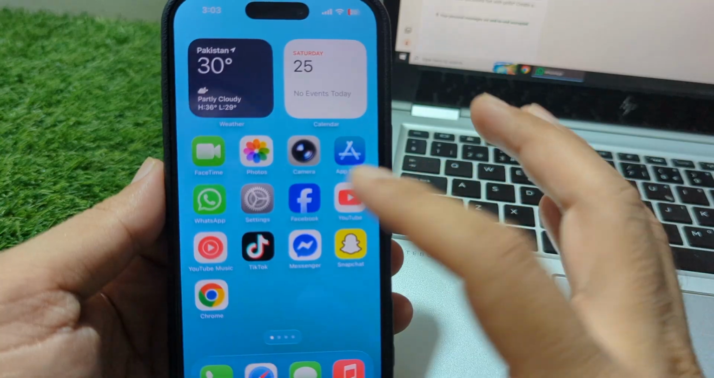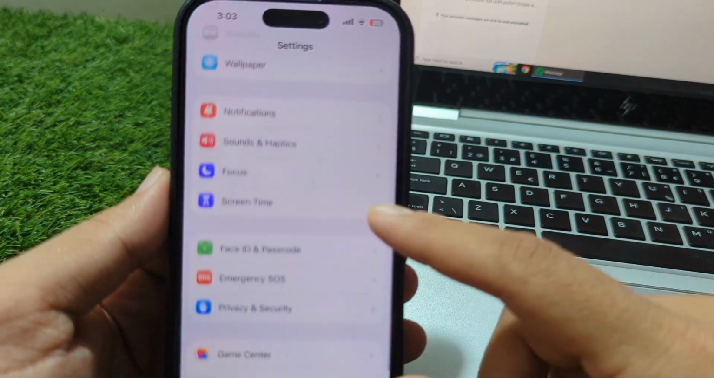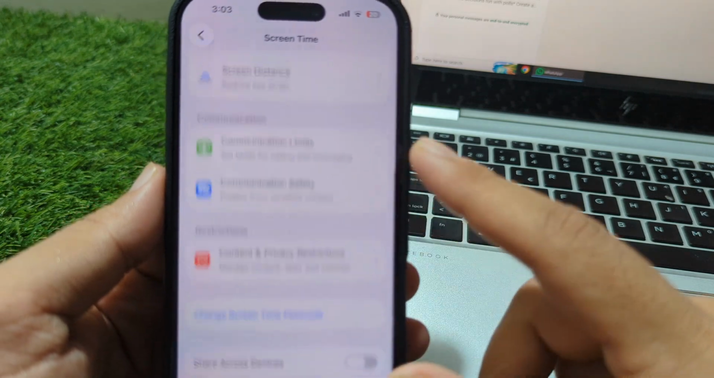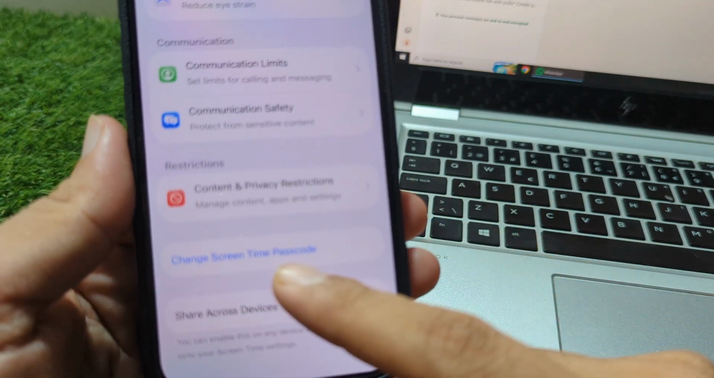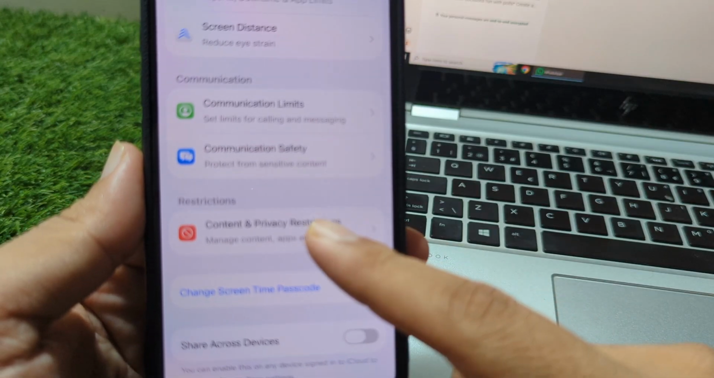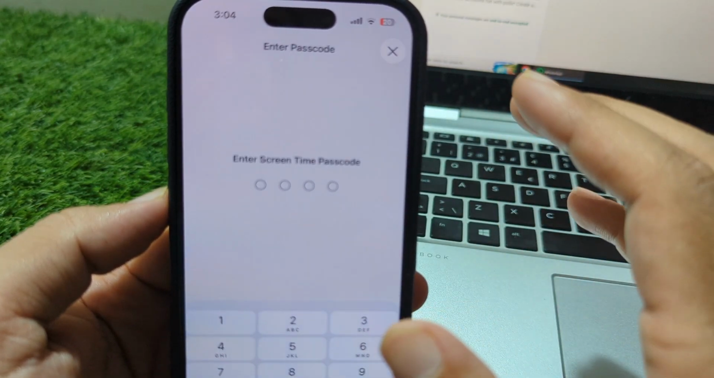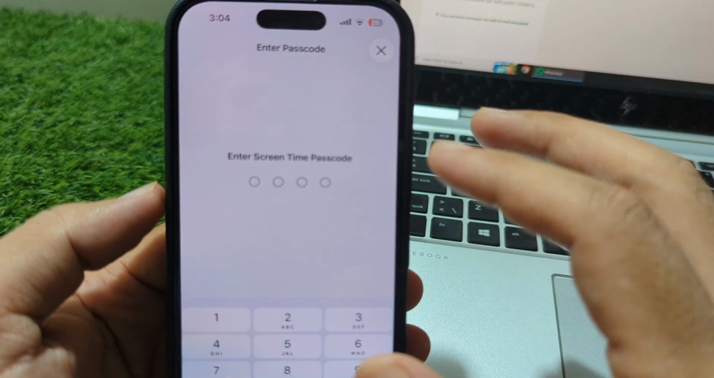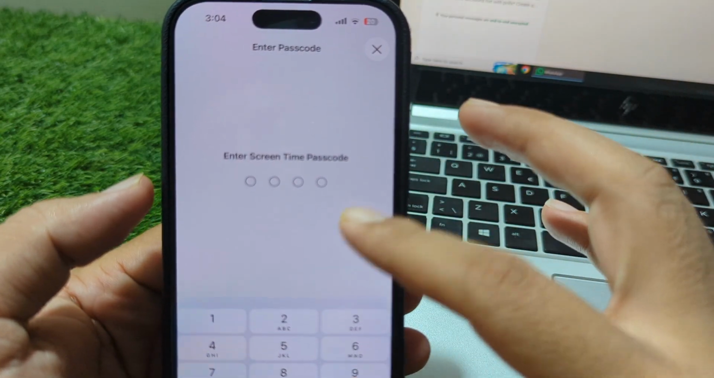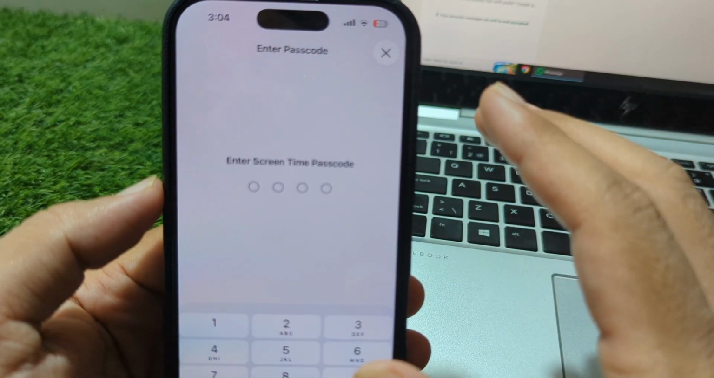So guys, first of all, open settings on your device and then you have to simply scroll it below and go to screen time, and from here go to change screen time passcode or turn off screen time passcode from here. So guys, you have to simply go to content and privacy restrictions and now turn off the content and privacy restrictions from here, and here you can see it is asking for the passcode. Since you have forgot the passcode, here I will show you how can you simply turn it off without the passcode.